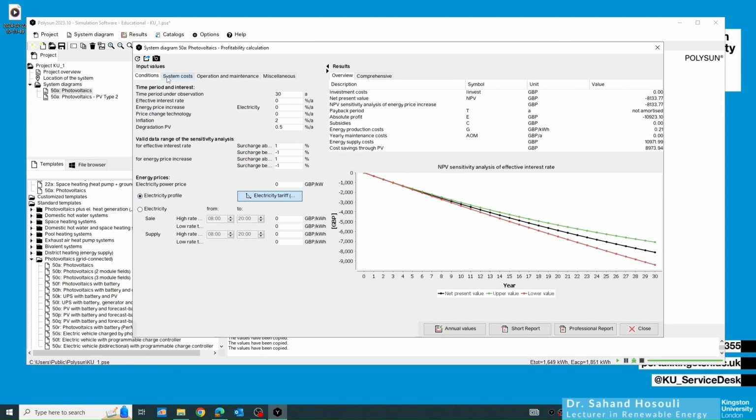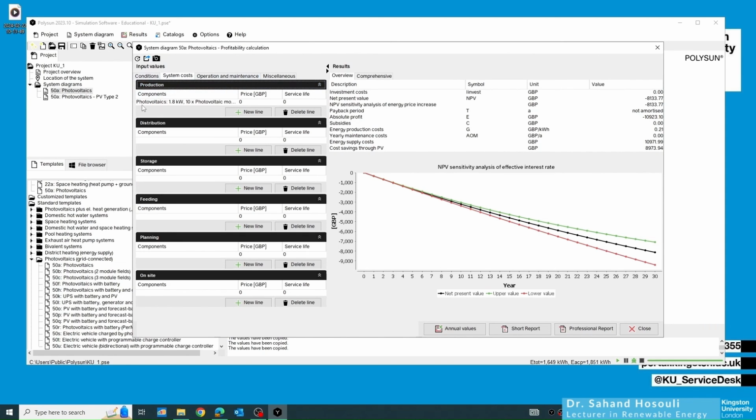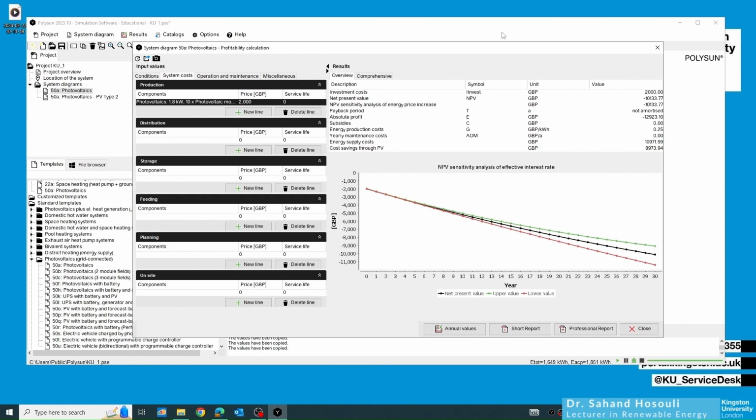And then I have to move to the next tab, which is the system cost. So the photovoltaic system cost. For this case, I put 2000. And as you can see now, the values have been changed. And service life, I'll discuss this later. You can have a distribution of your components if your components are more complex: storage, planning, etc.